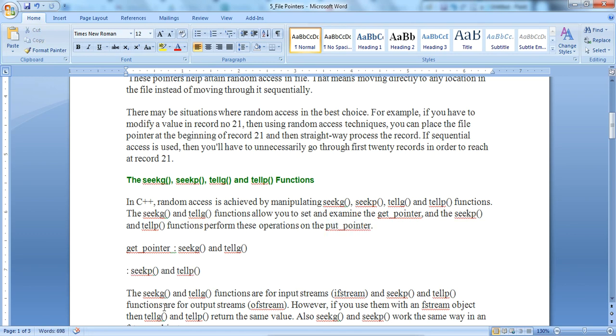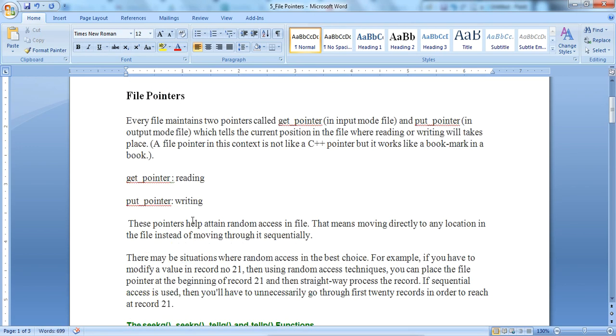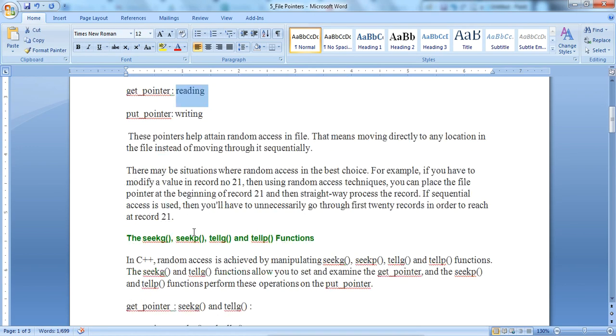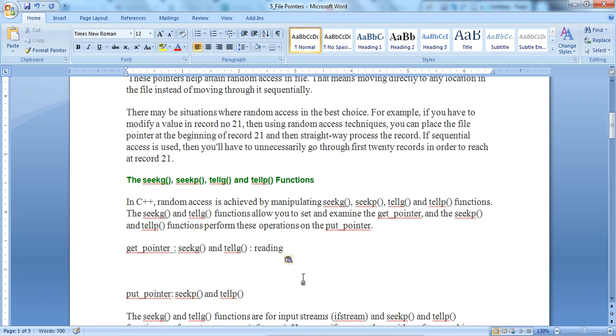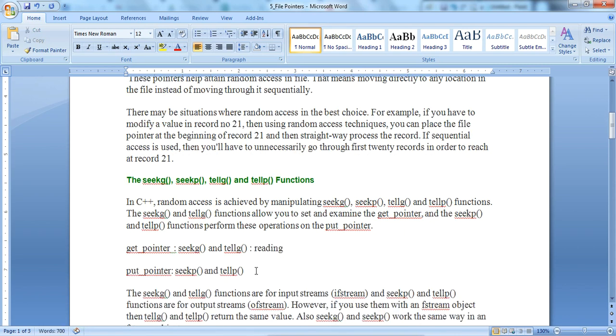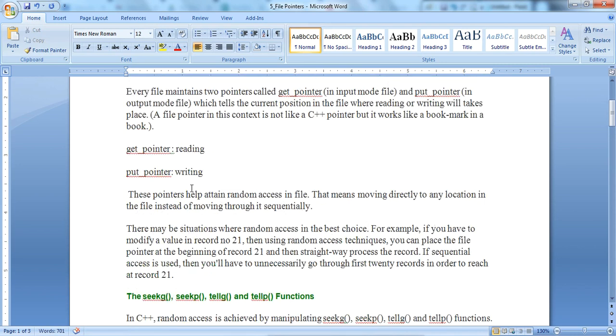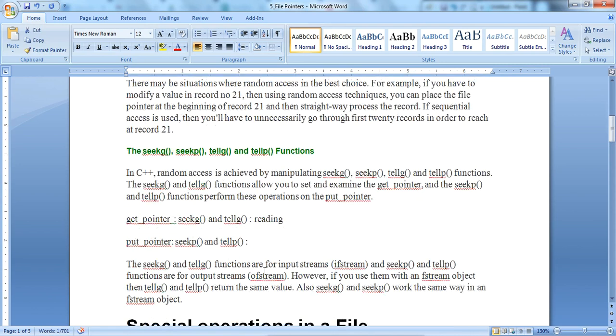If we work with the put pointer, previously we learned that the get pointer is about reading, and the put pointer is related to writing. This is a very important relation. If we want to read something from the file, we use seekg or tellg to get the value from the file. If we want to write something into the file, we use seekp and tellp.